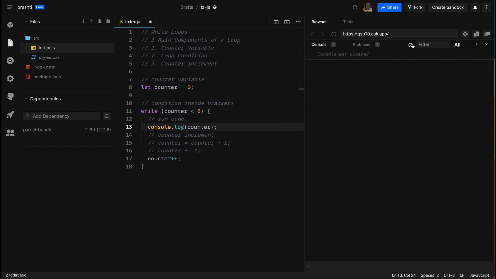So now, when I clear my console and run my code, we are now console logging the numbers from 0 to 5 using a while loop.